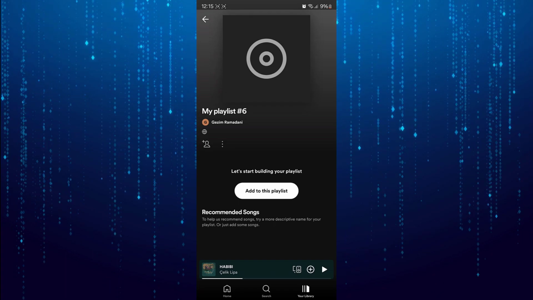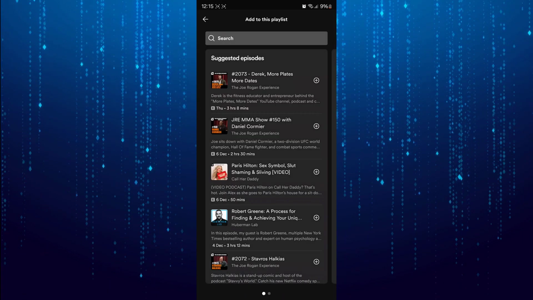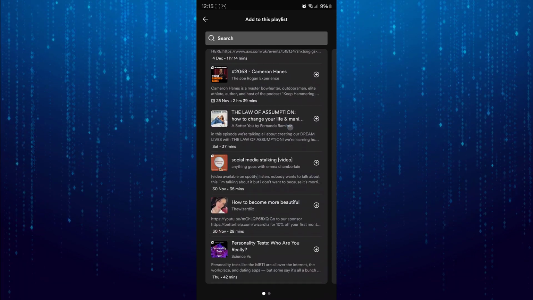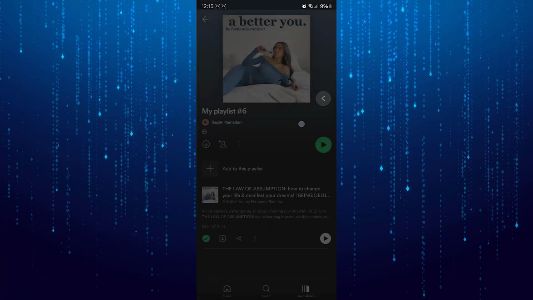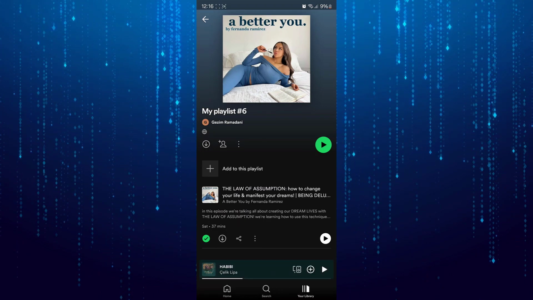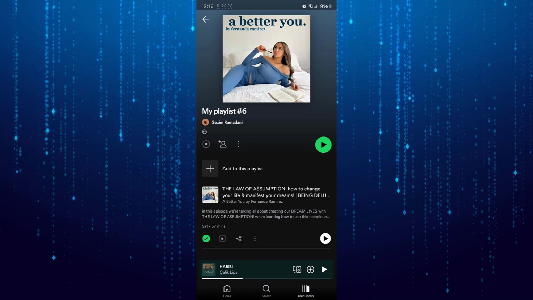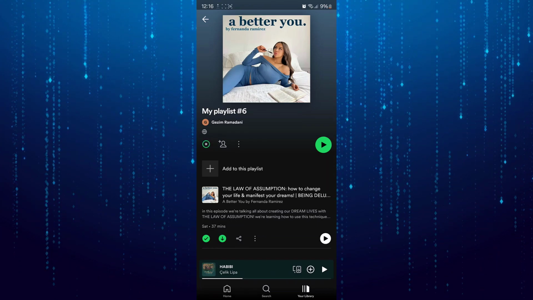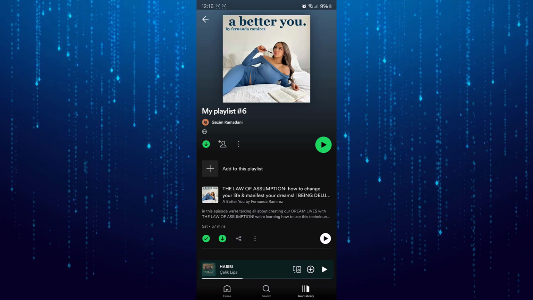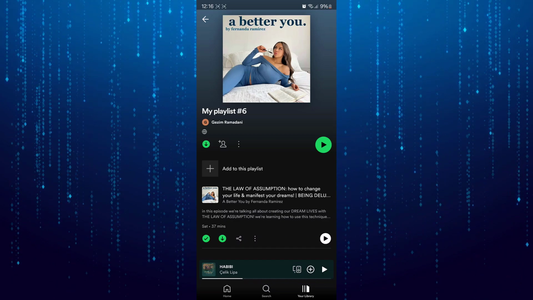After that, let's go ahead and add some songs. After you add your songs to your playlist, simply tap on this downward pointing arrow. It will download the songs. When the icon turns green, it means all of these songs are now downloaded.